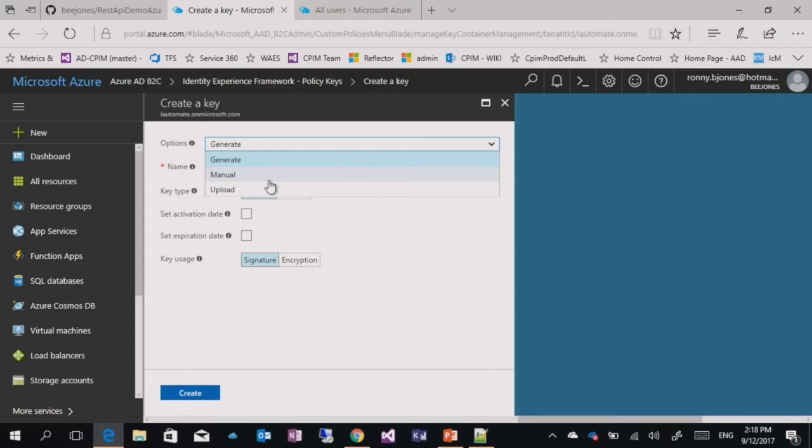You can upload a PKCS12 file, which is a private key with a certificate. Or you can also upload base64 encoded certificates, or what is called PEM. So there are different formats supported. It's all in the slide deck that you will get. All these different formats are explained there.